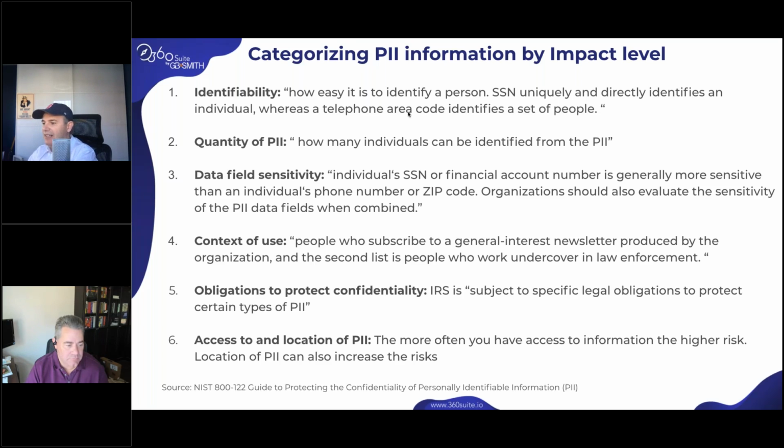So realistically, if you've got some PII, you need to trace how often people are having access to that information. Obviously, the more often people have access to this information, the higher the risk. And of course, you need to look at where people are having access to that type of information.